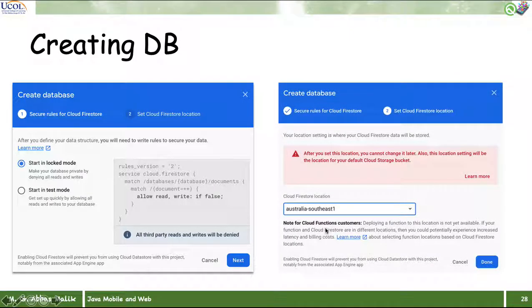When you click on next, it will ask you where you want to put your server. There are multiple servers providing us the Google Cloud services around the world, so we need to select the location, and once we have selected the location, we cannot change it later on. Also, this location setting will be the location of your default cloud storage bucket. So you need to think about it in a proper way. Where are most of your clients? If most of your clients are in Europe, then you need to select a specific server location which is closer to them.